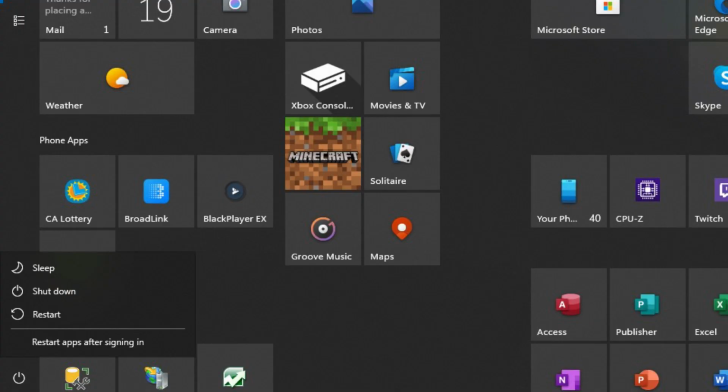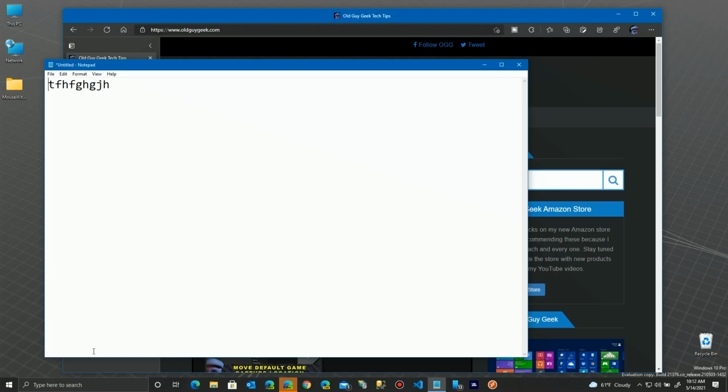Windows 10 has a new feature coming, basically allows you to auto-restart apps upon a reboot. It's very simple to use, but it comes with a couple caveats, so we're going to cover those here.